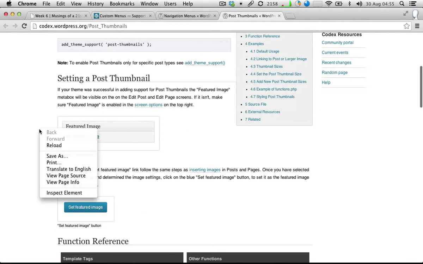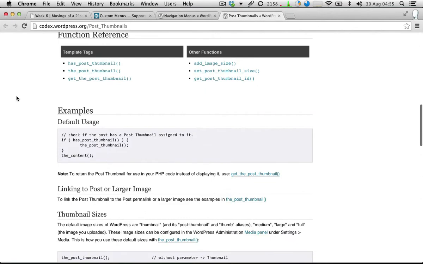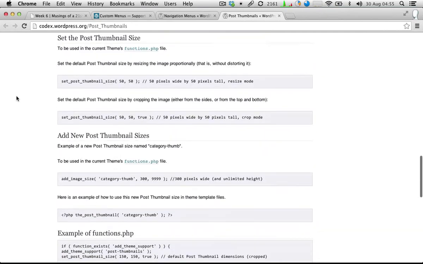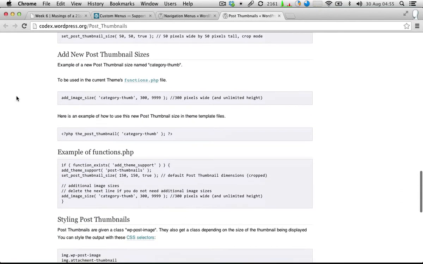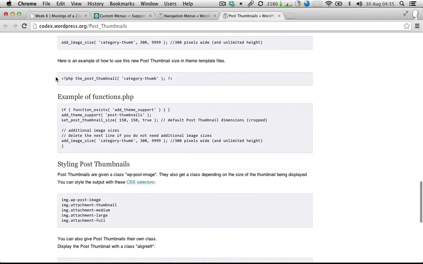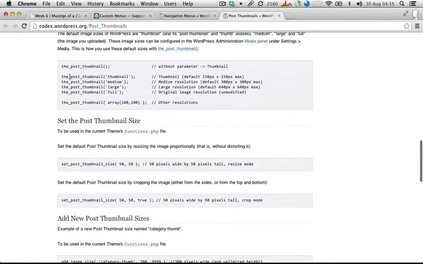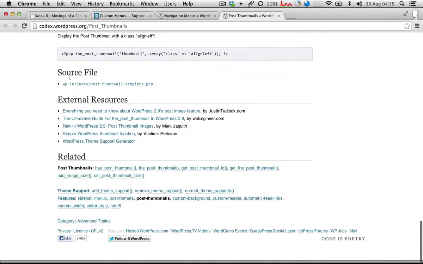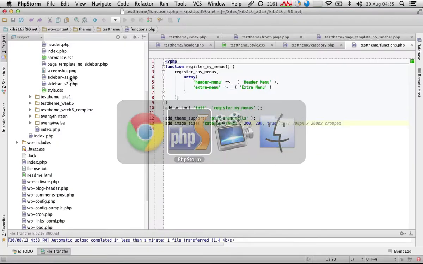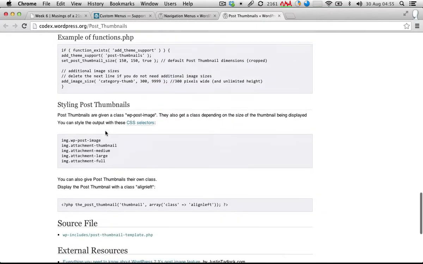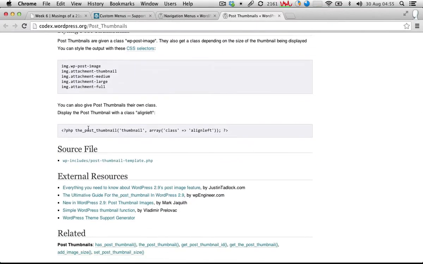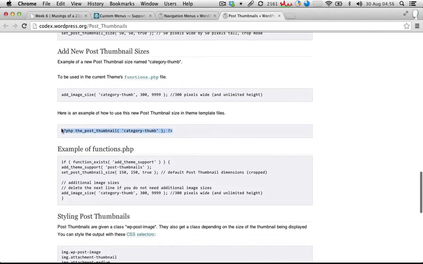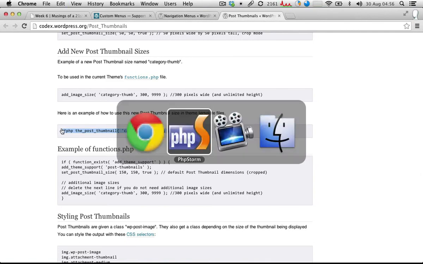And so the final bit of this equation is actually outputting the post thumbnail. The way that we do that is still on this page. There's a few different examples of the different ways that you can output a thumbnail. The way that we're going to do it is to call this particular thumbnail size that we've set up. But the function is always the same. It's always the post thumbnail. And the simplest case for us is going to be this one here. So I'm going to copy that.